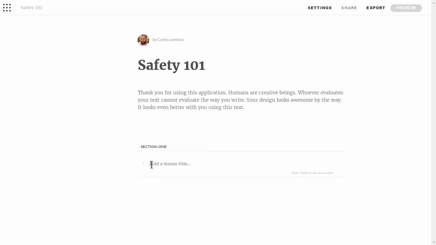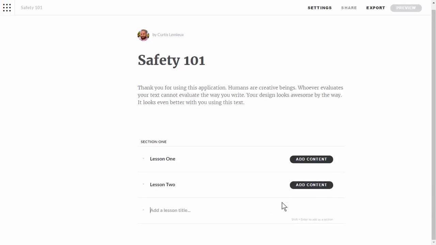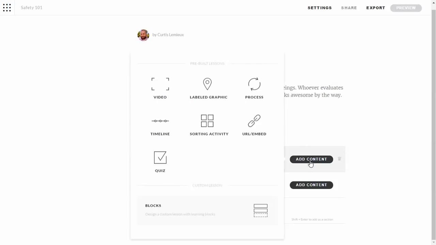Then I'm going to add a lesson. So this will be lesson 1. And I'm going to hit Enter. And you can see it creates a placeholder. And I'll do lesson 2. And we'll hit Enter. And you can see it creates a placeholder. Now once the placeholders are created, I can go ahead and add content. So I'm going to add content.